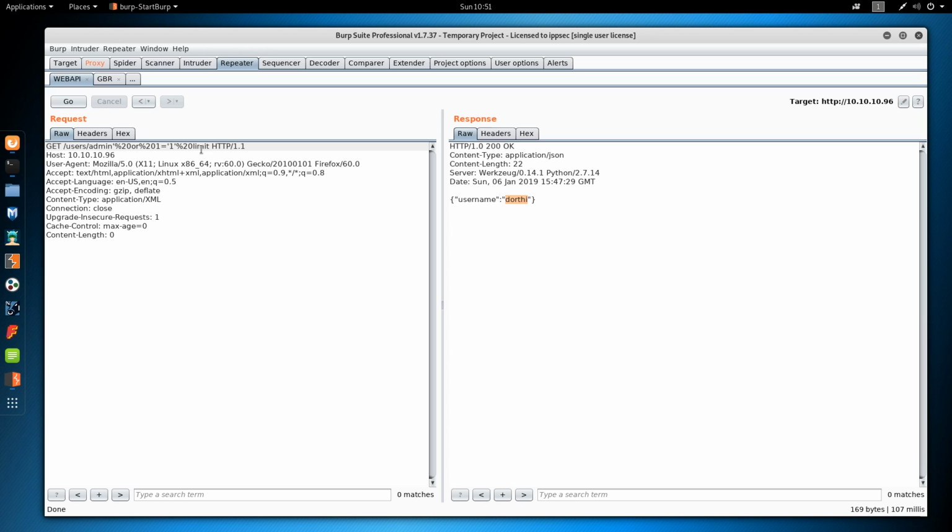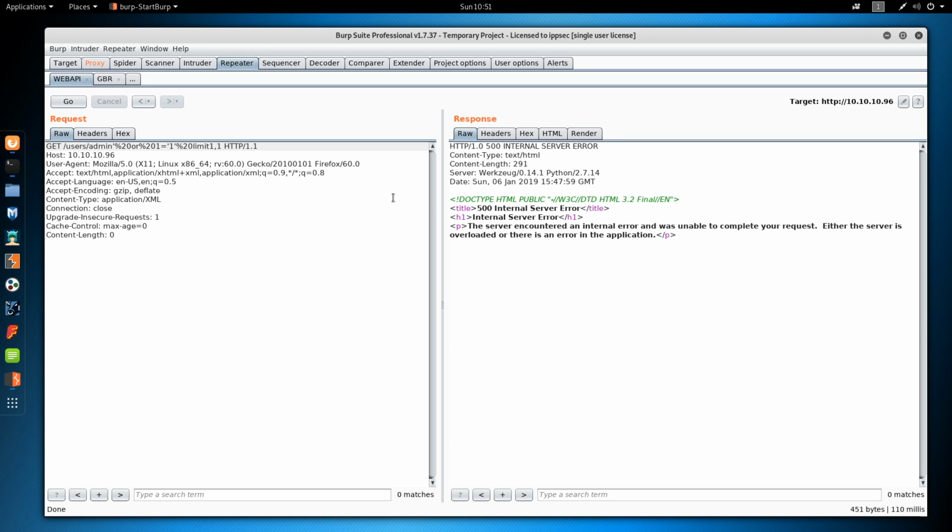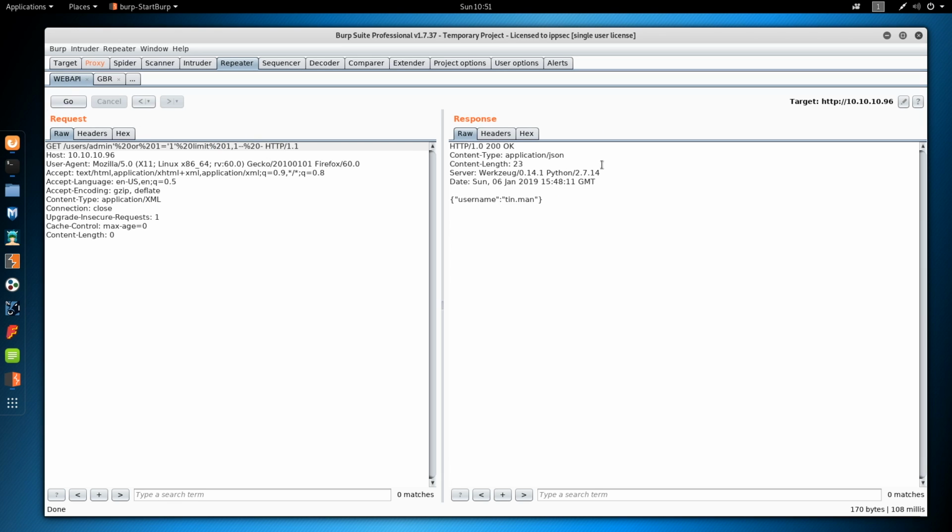We could do 1 equals 1 %20 to add a space, limit 1 comma 1. Now we have to do the comment at the end. Let's see, I screwed something up. I don't have a space after limit. This gets very ugly to look at. And we get Tin Man.